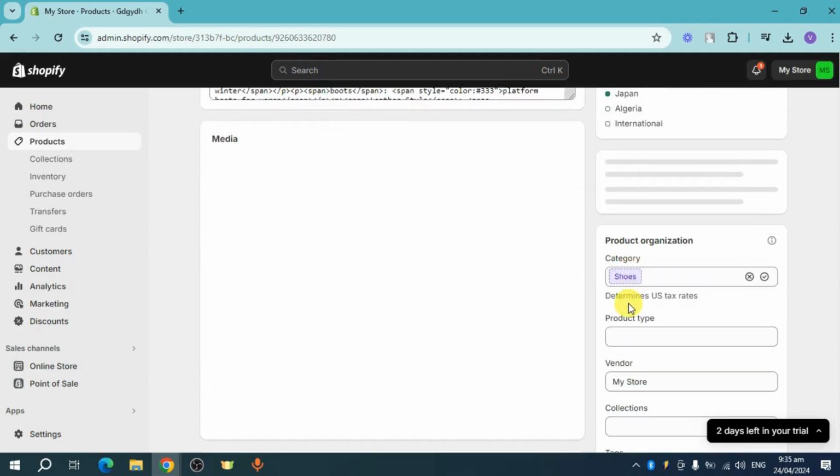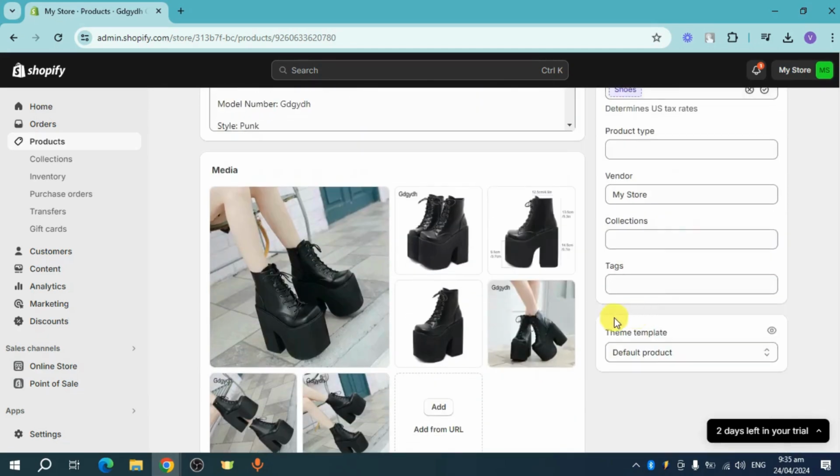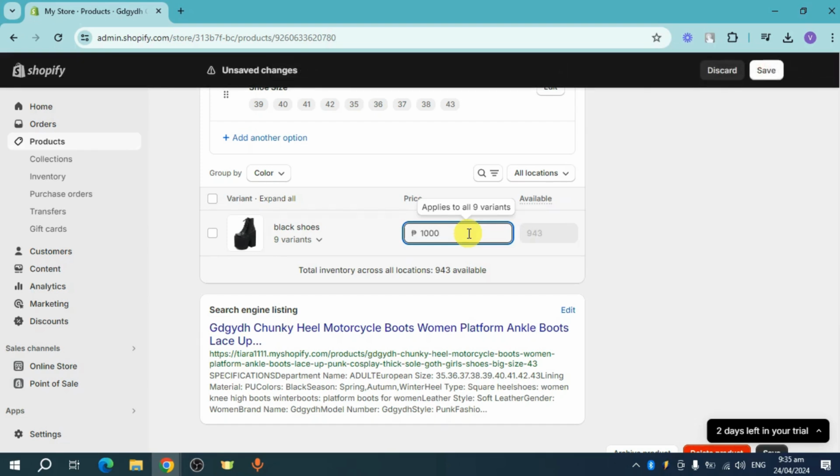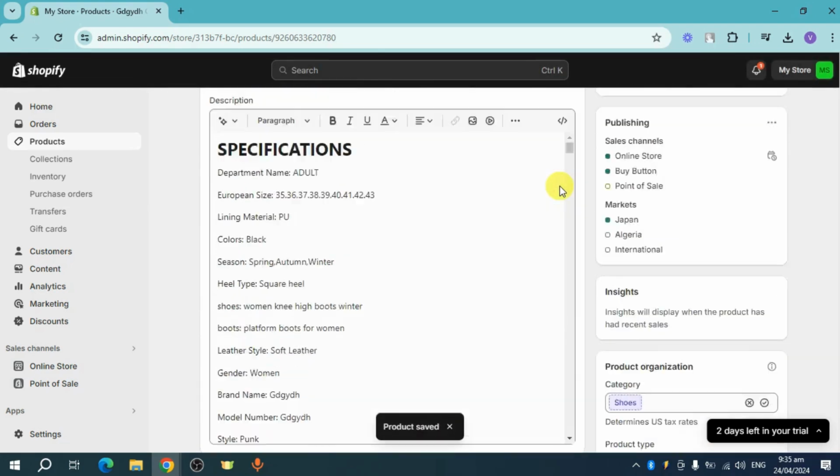And in here, you can just scroll down. In here, you can see the description as well as the media, the variants, and all of that right here. You can see in here the price. So let's click on this one right here and let's add in here a new price that we want to add. So for me, I'll add 1,000. And after that, click on save right here. And then once you have done that, it will save the actual prices that you have input.